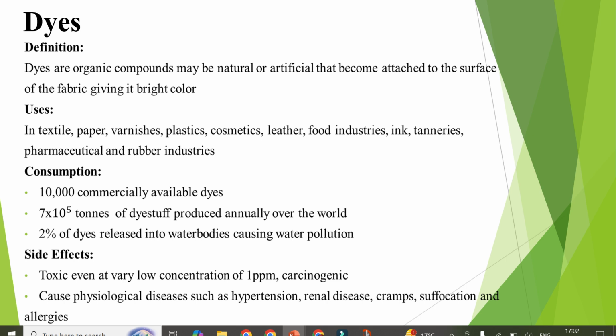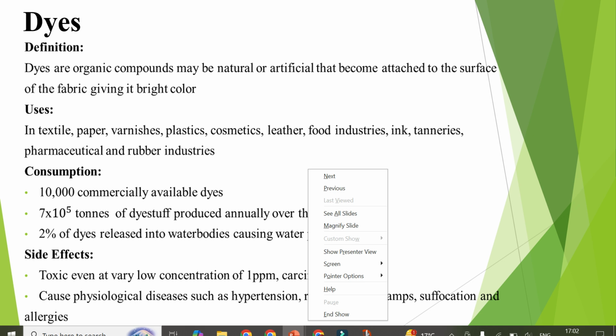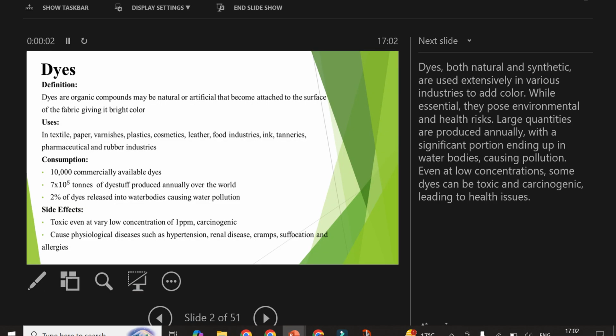You just need to click on the slide and then right click. After that, you can see the option of show presenter view. When you click on show presenter view, this kind of slide will appear. Okay, so it means this slide will be available to show to your audience, but these are the notes that you just added. This side of notes will not appear to your audience.